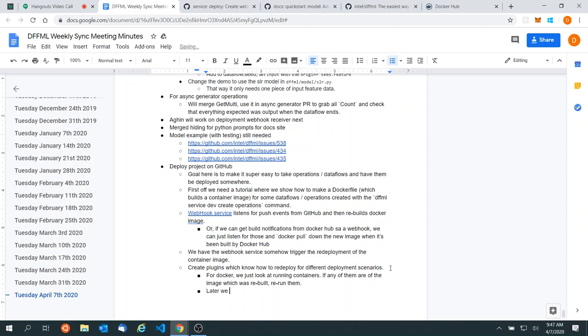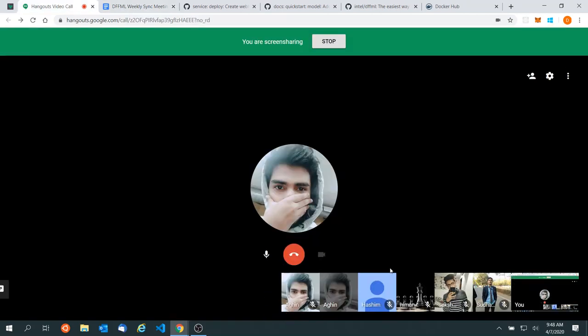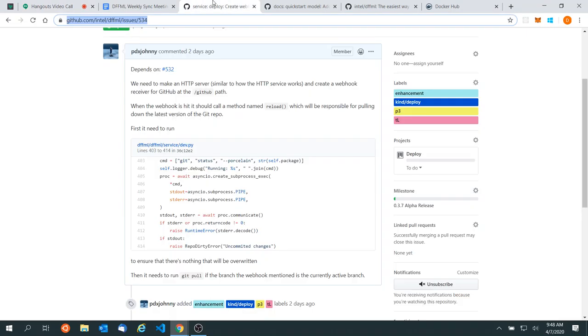Later, we can implement alternate redeployment plugins for different container orchestrators.